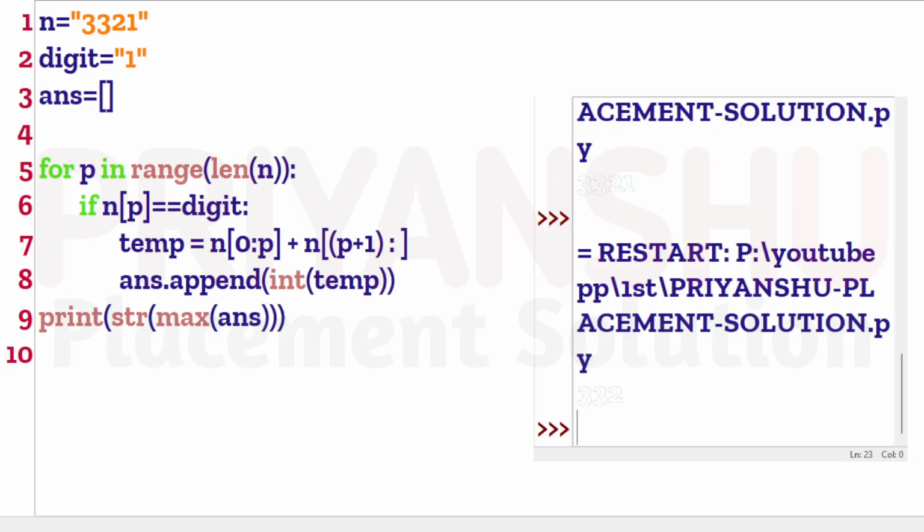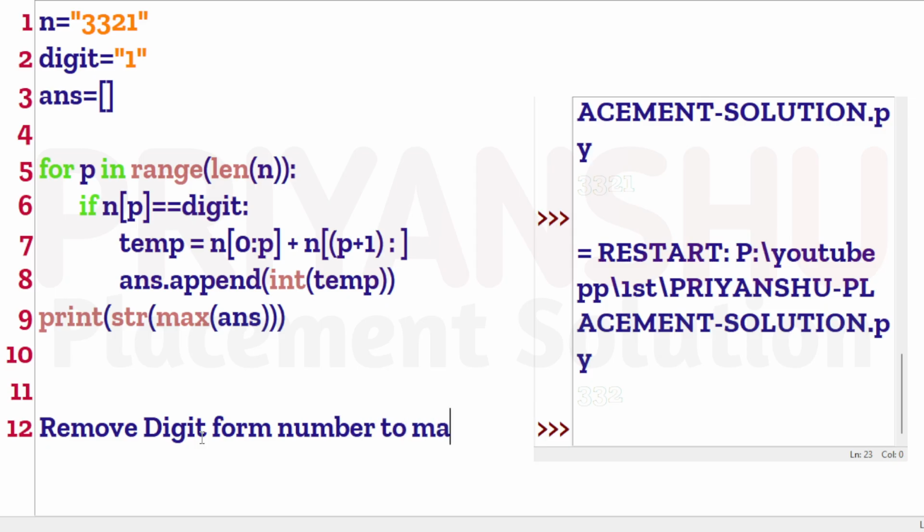Let me show you the name of the program. The program name is guys basically remove digit from number to maximize result. Now you can write it in your notebook, or if you want you can check it out. This question is available on LeetCode, you can go and check it out.